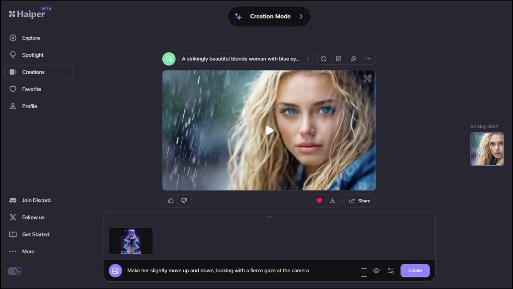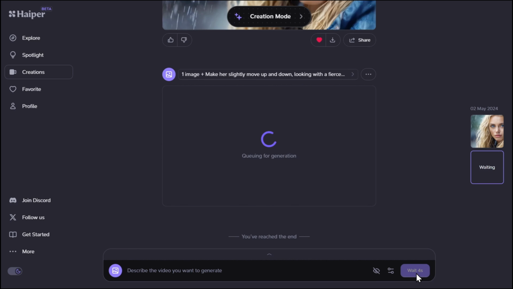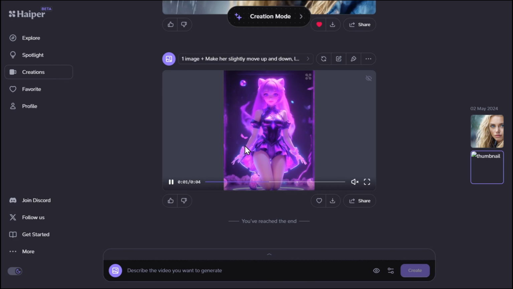Then I will select my generation to be private, and now I will come to the settings and set the duration to 4 seconds. And now I will come right here and click on Create. And boom. Look at this amazing animation, it is exactly what I wanted. And again, you have the option to add it to your favorites and even to download it.